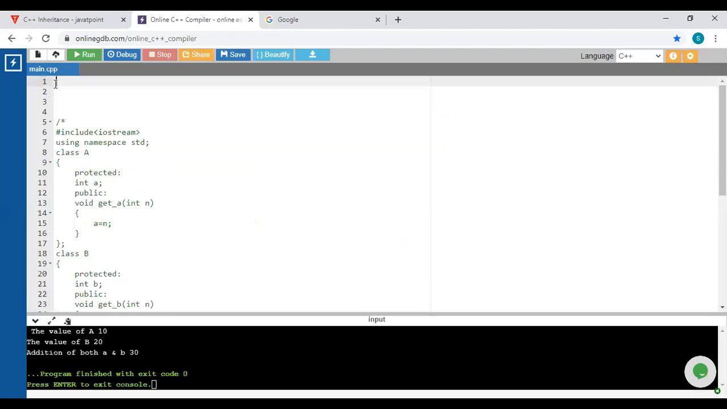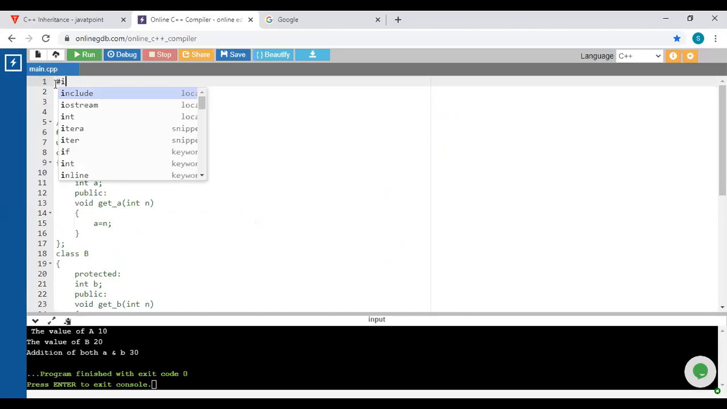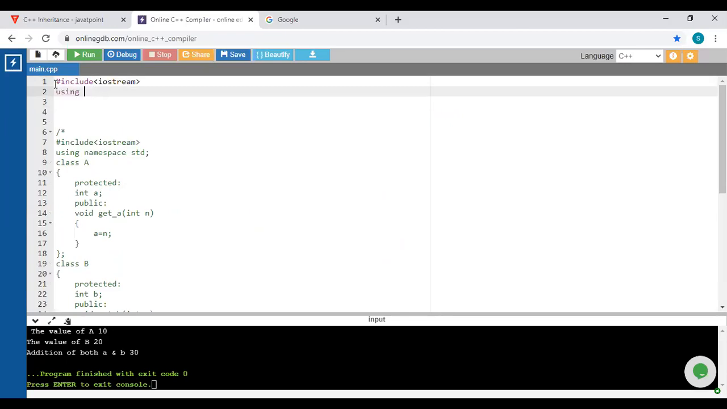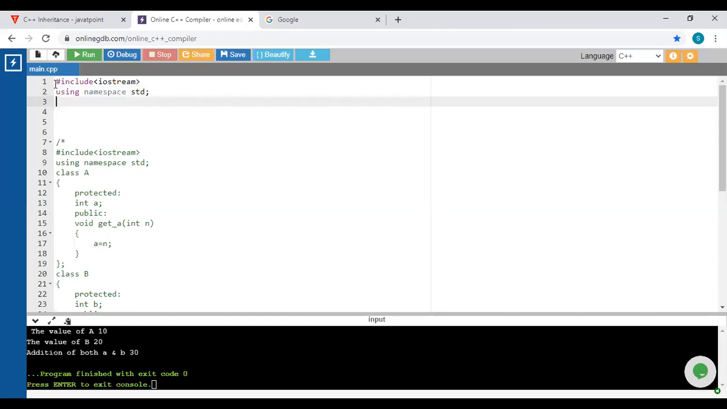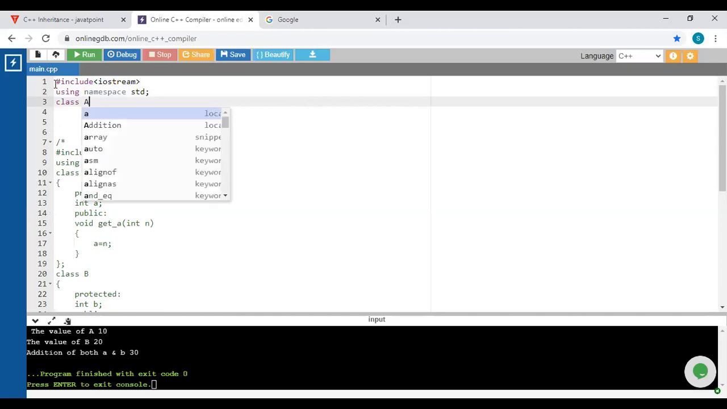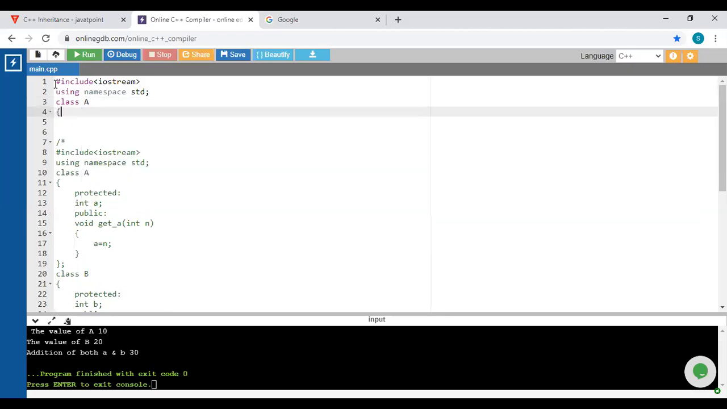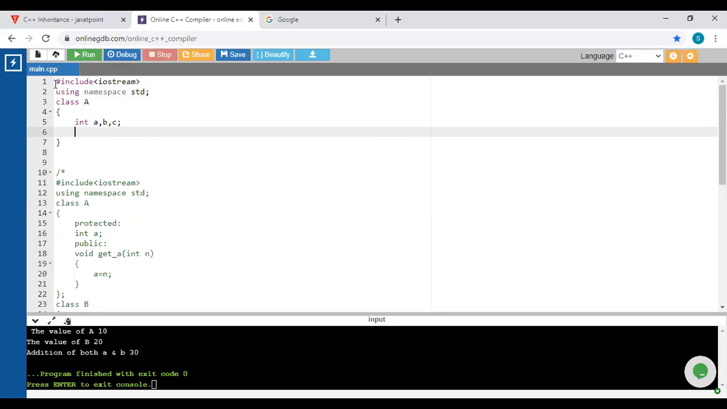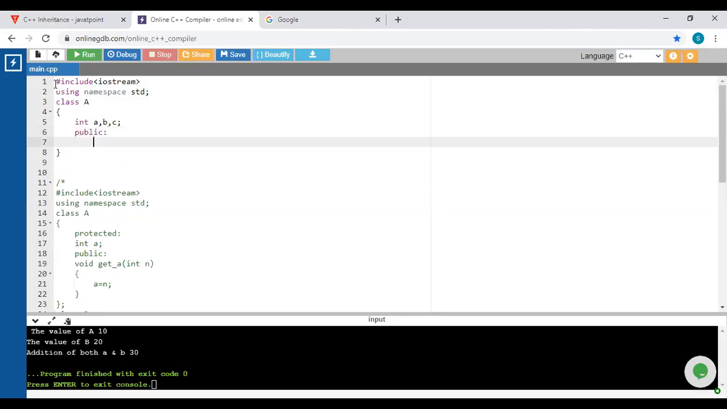And I will write here #include <iostream>. Next one is using namespace std. Next, just class A, and inside that class A we are using two different variables, or as per our requirement we will increase all these variables. Here we are going to consider a public access specifier.